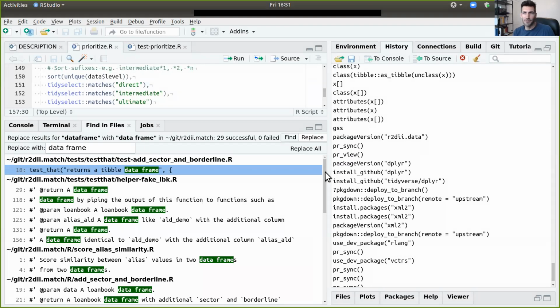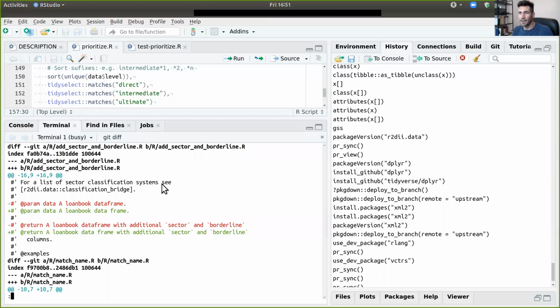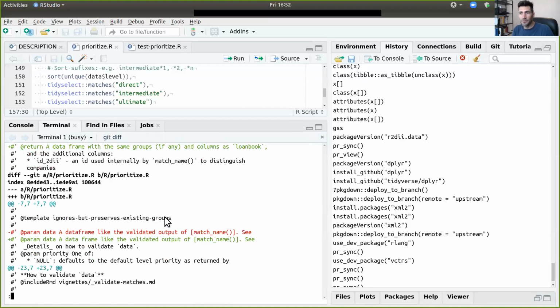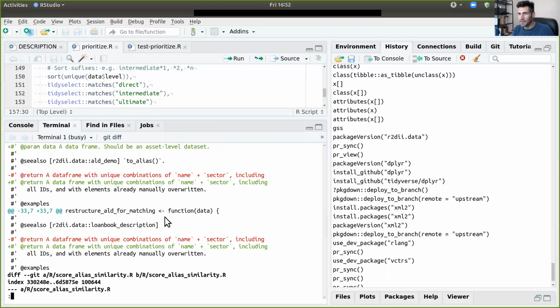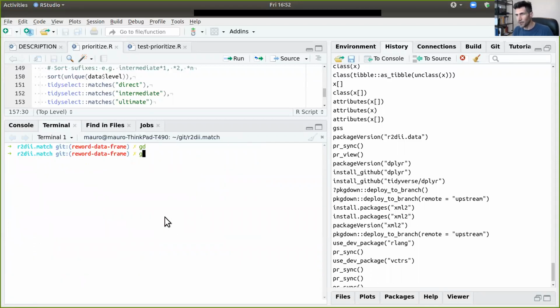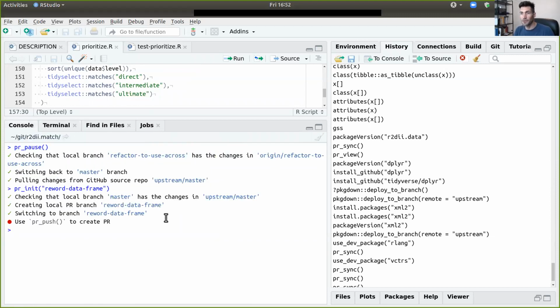I'm sure I want to permanently replace all these instances. And even if I make a mistake, it's no big deal because I'm going to commit this to version control, so I can always go back. So let's see what the diff looks like. Here you go, dataframe became data frame with a space here, and here, and so on and so forth. So I'm going to check that everything makes sense. Nothing looks bad to me. Quite the opposite. It looks like exactly what I wanted to do. So git commit, reword dataframe to data frame with a space. And I'm now good to go back to the console and here pr_push.